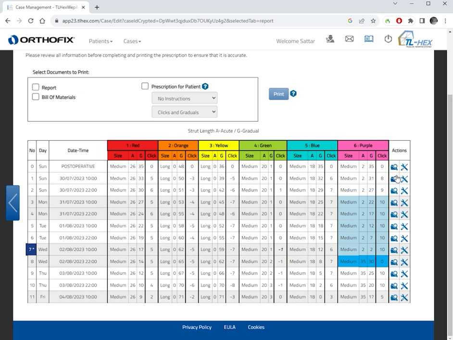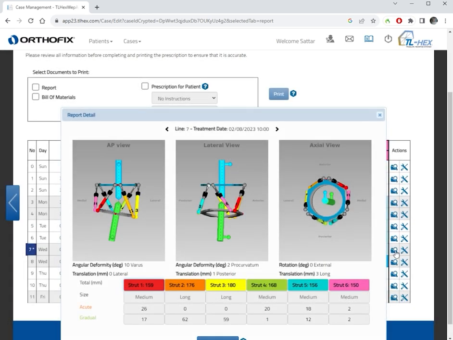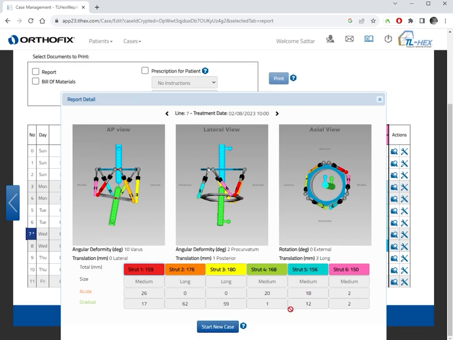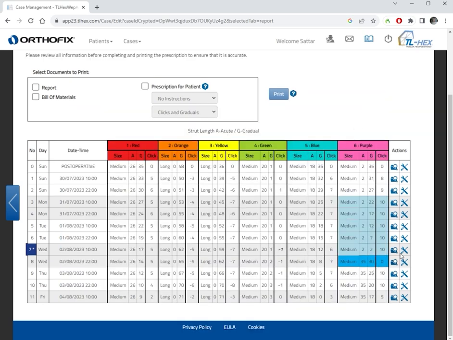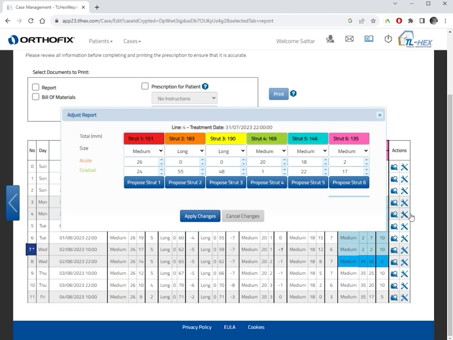Here, the last one, action. For example, if you choose details and checkup, you can click on any date where you can see what your frame looks like and what your strut readings are and how much correction you have. Here, for example, you have 10 degrees of varus, 2 degrees of preoperative, no external rotation. You can close it. And the other one here, if you want to adjust things, when you click on this one, it will bring it here. You can change the numbers here to adjust the struts.